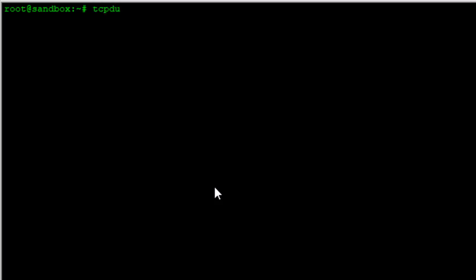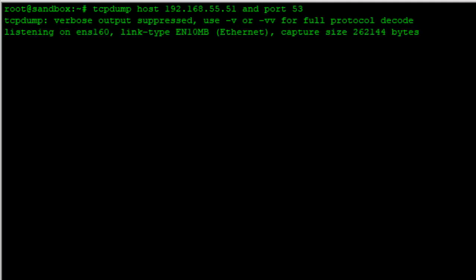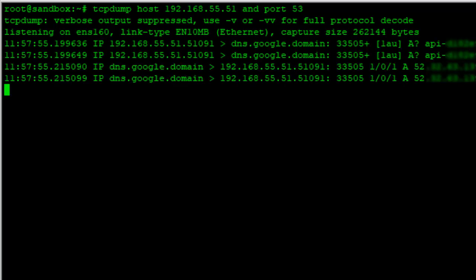Next, we're going to work out which API hostname the server is configured with in order to contact the DUO cloud. To do this, we're going to examine DNS requests sent by the server. As we can see, the server made a DNS request for its API hostname.